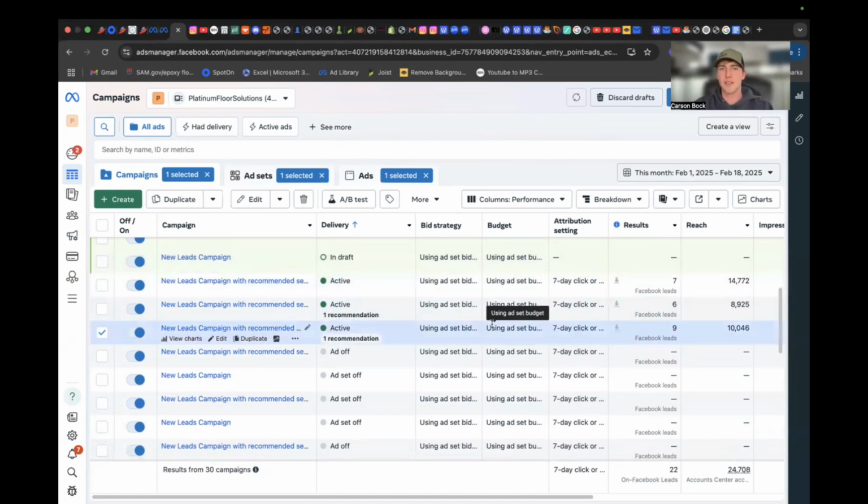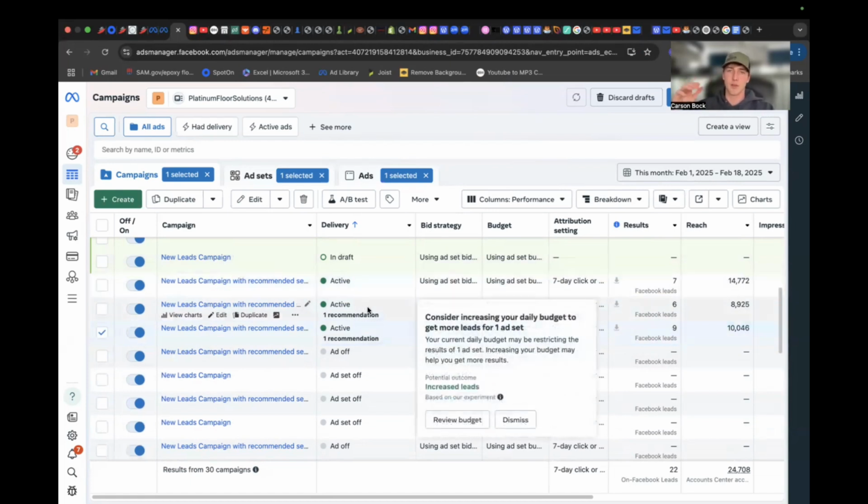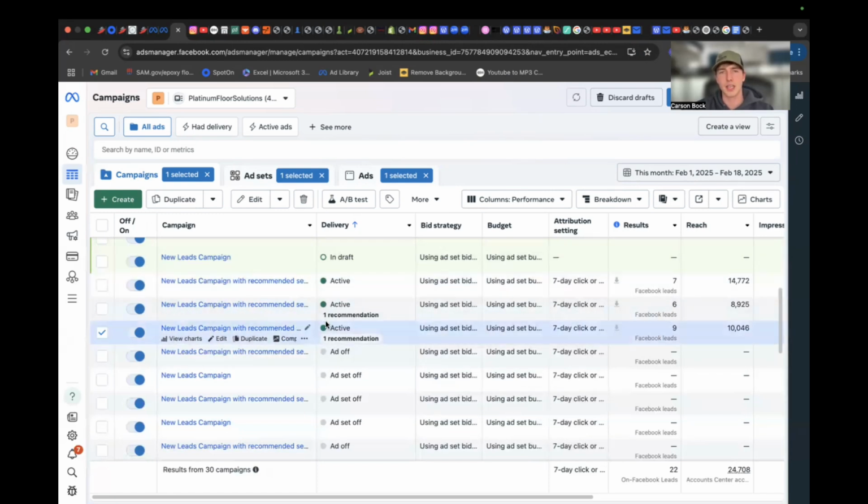Right now I have these campaigns set on the lower end. Usually I have about 5 of these campaigns running when I'm running at full volume and trying to get as much work as I possibly can. Right now I only have 3 campaigns active, and these are all set to a $20 daily ad spend. So $600 a month per campaign, $1,800 a month in total.